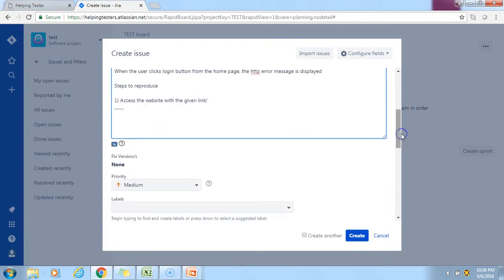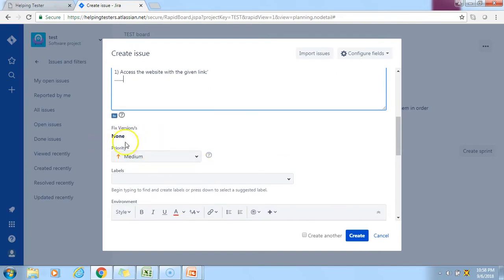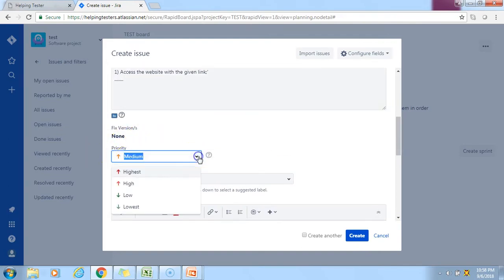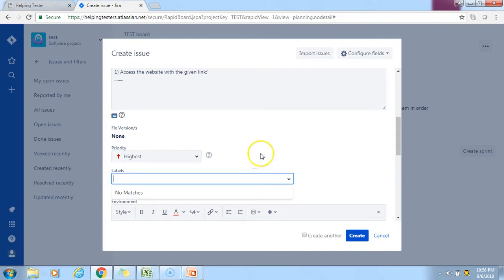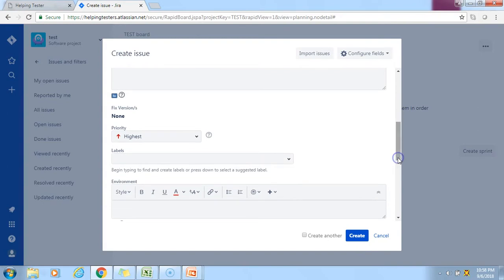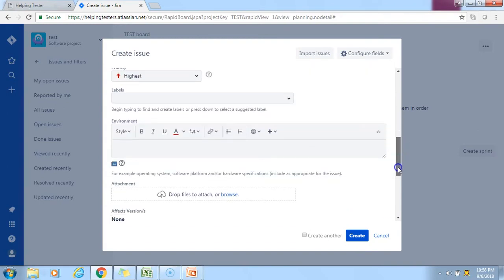Then after everything, you should give the priority. What is the priority for this bug? Since the login page itself is not working, this is of highest priority. You have to fix it immediately. Next, if there is any label that you have to give, there are no labels because we haven't created any yet. And what kind of environment, SIT or UAT, or even production, you are testing in, you have to mention here. And if you have any defect log, you should attach it from here.